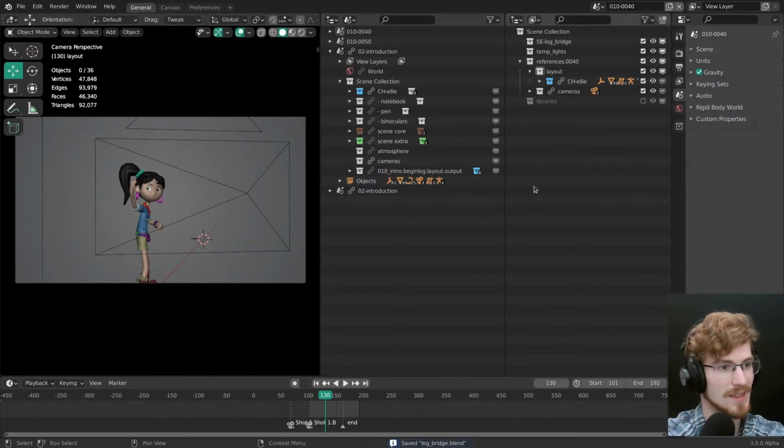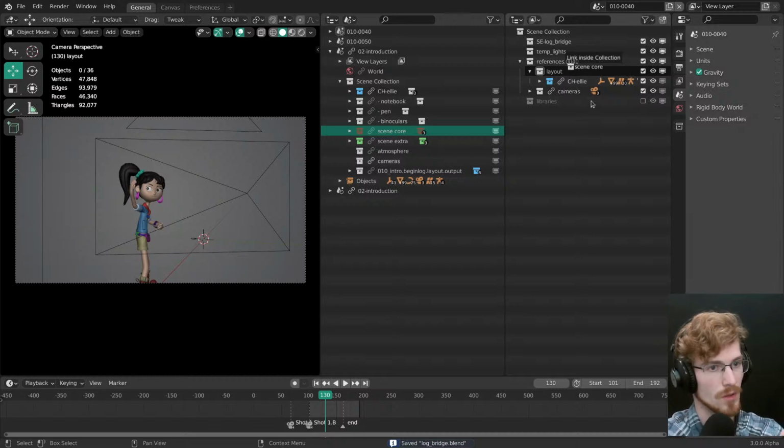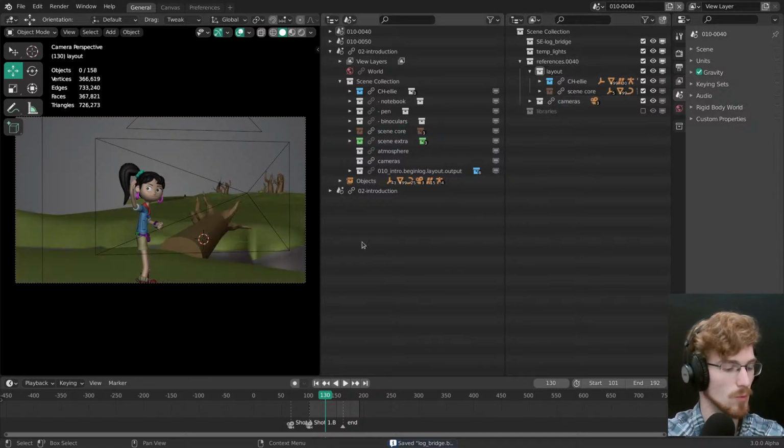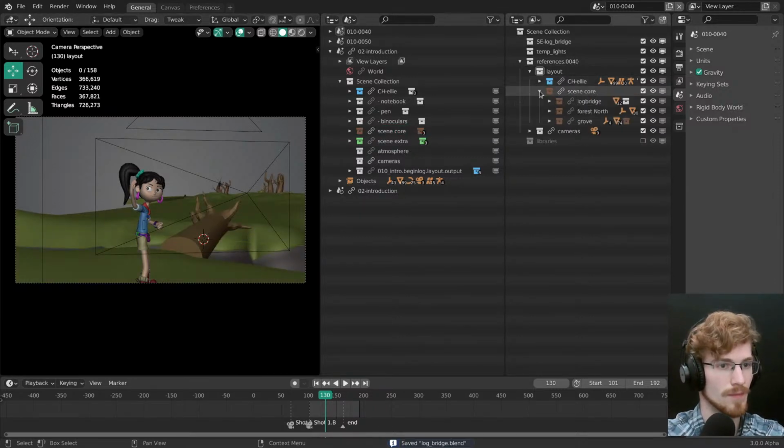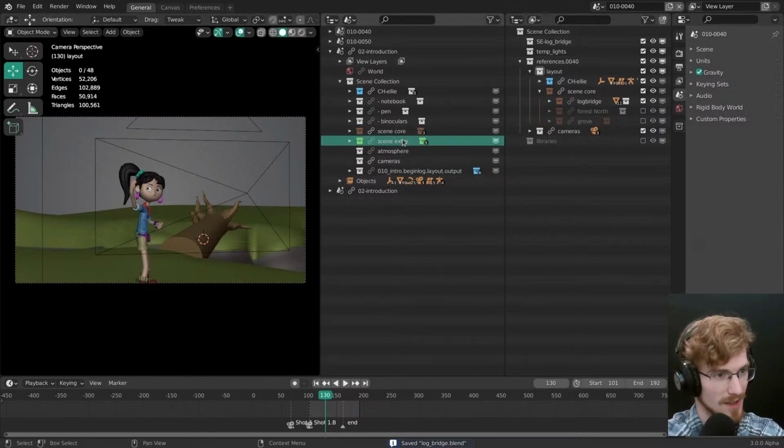I just need to get the set in. Okay, most importantly is the core. The core collection. That works. Perfect. So Forest North and Grove I can just disable. I don't need them. And now saving, and scene extra. Link it in. Please work.